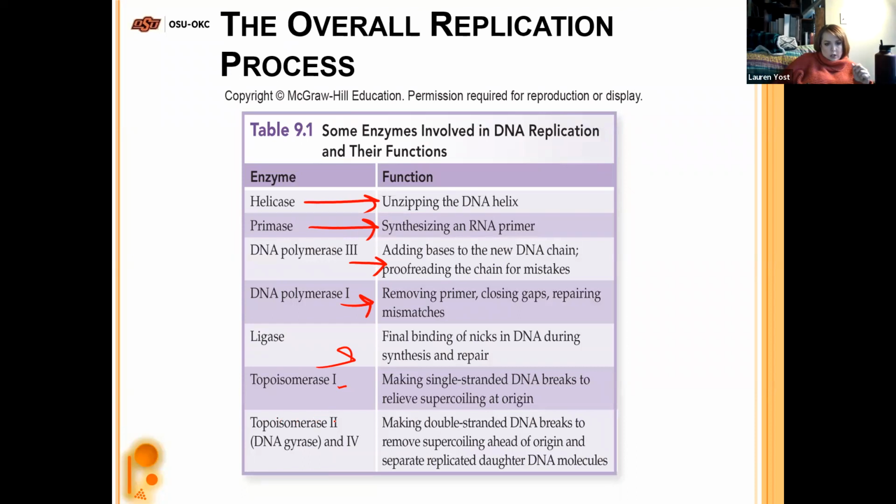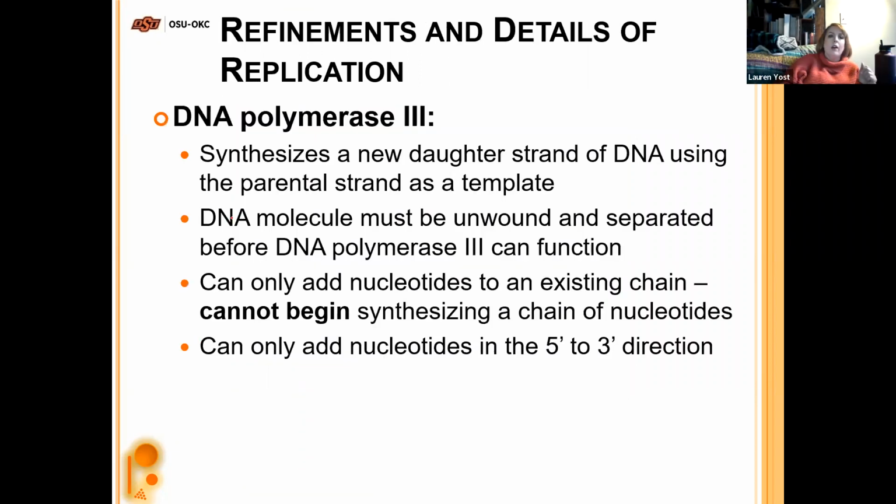And then there's another one down here, topoisomerase 2 and 4. 2, I guess we call DNA gyrase. I didn't realize they were the same thing until just now. But anyways, basically what those do is deal with any supercoiling that may have originated during this process. The ones that you should be aware of: definitely what the DNA polymerases do as far as extending the chain. The ligase is important as well. The helicase sort of tells you what it does, it unzips the helix, right?